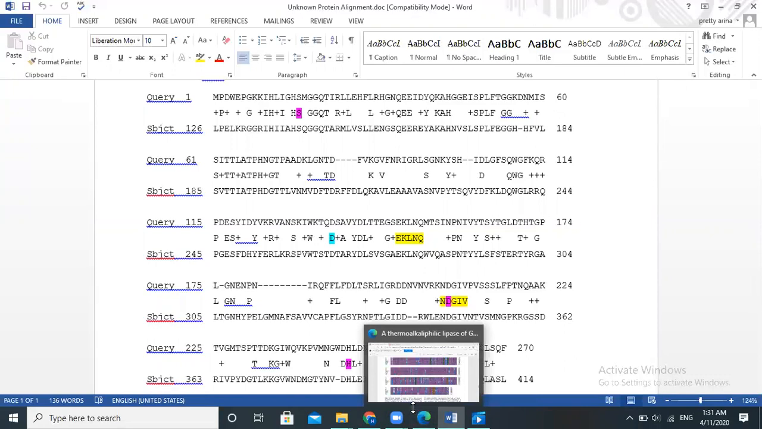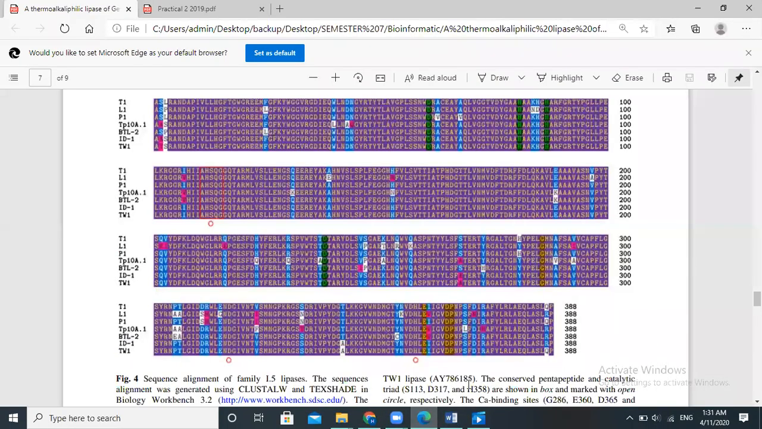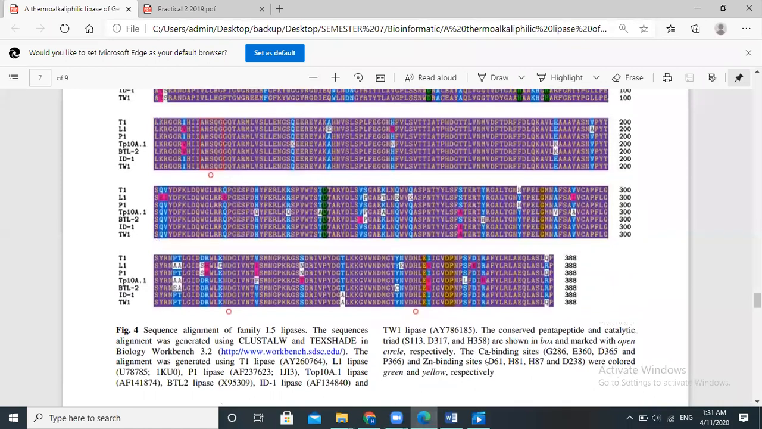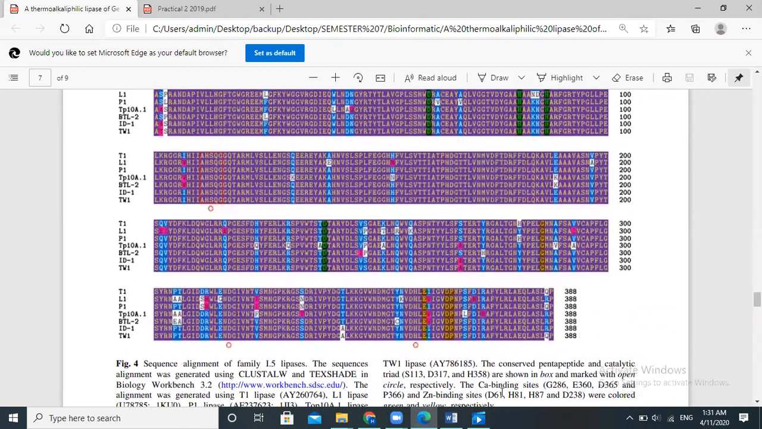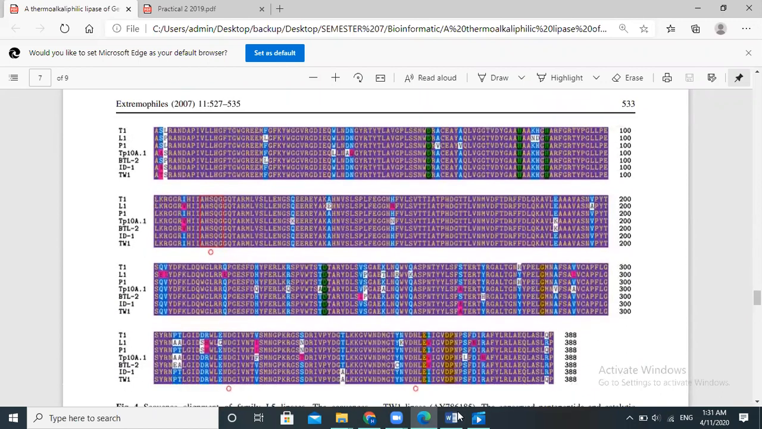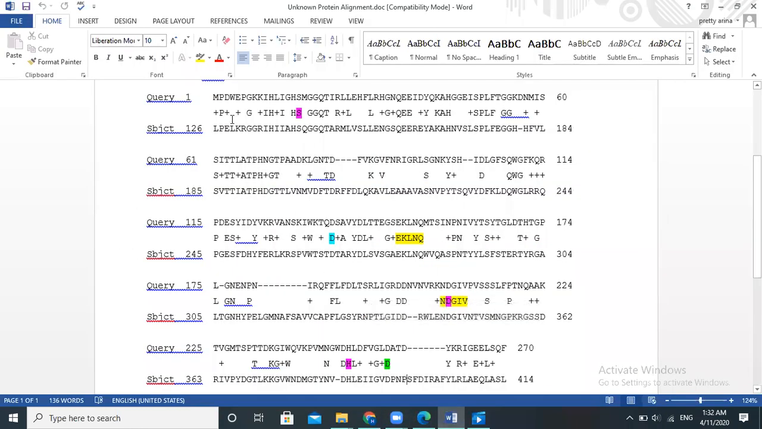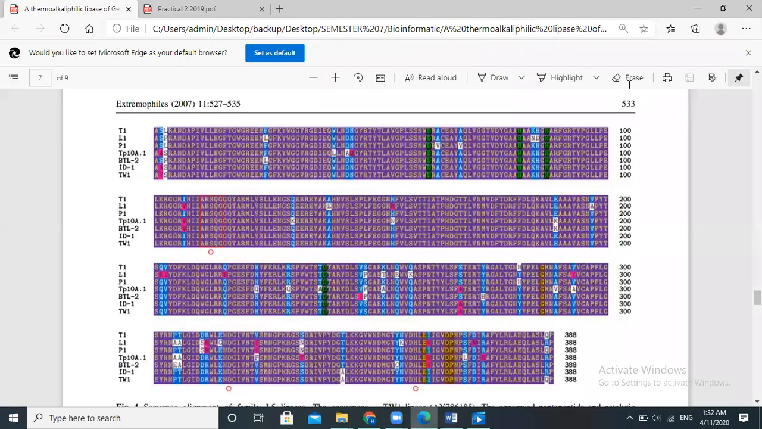The third one is to search for the zinc binding site, which is D61, H81, H87, and D238. However, we have to exclude D61 until H87. This is because our sequence UPM1 lipase started with LPEL, in parallel with this T1 lipase LPEL. So LPEL is right here, LPEL. So we have to exclude these sequences. We don't have to read this one.